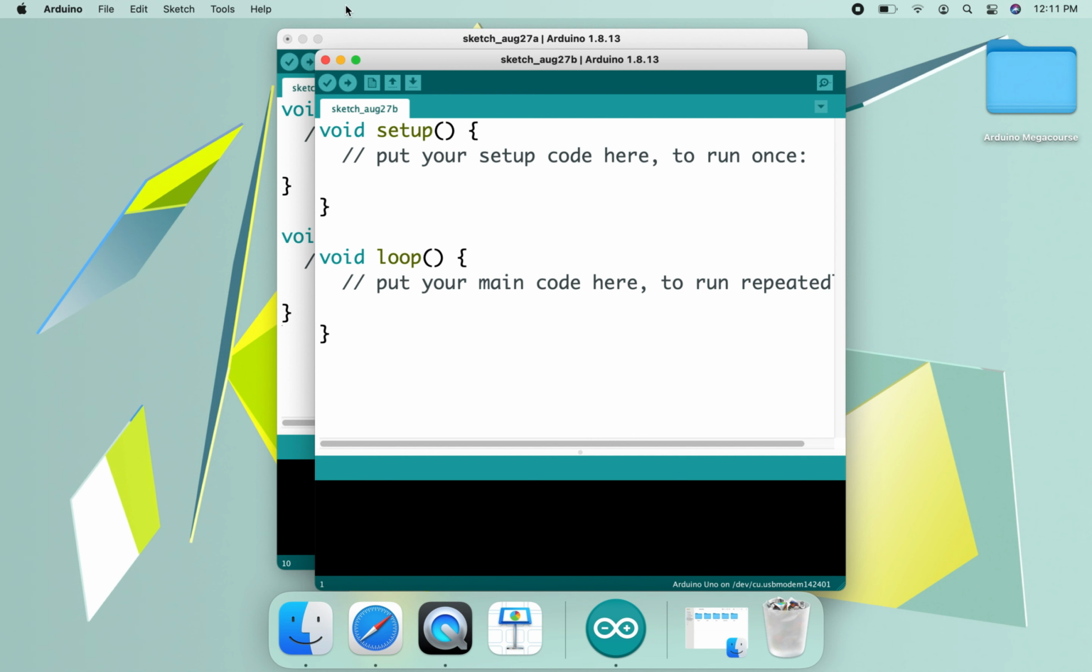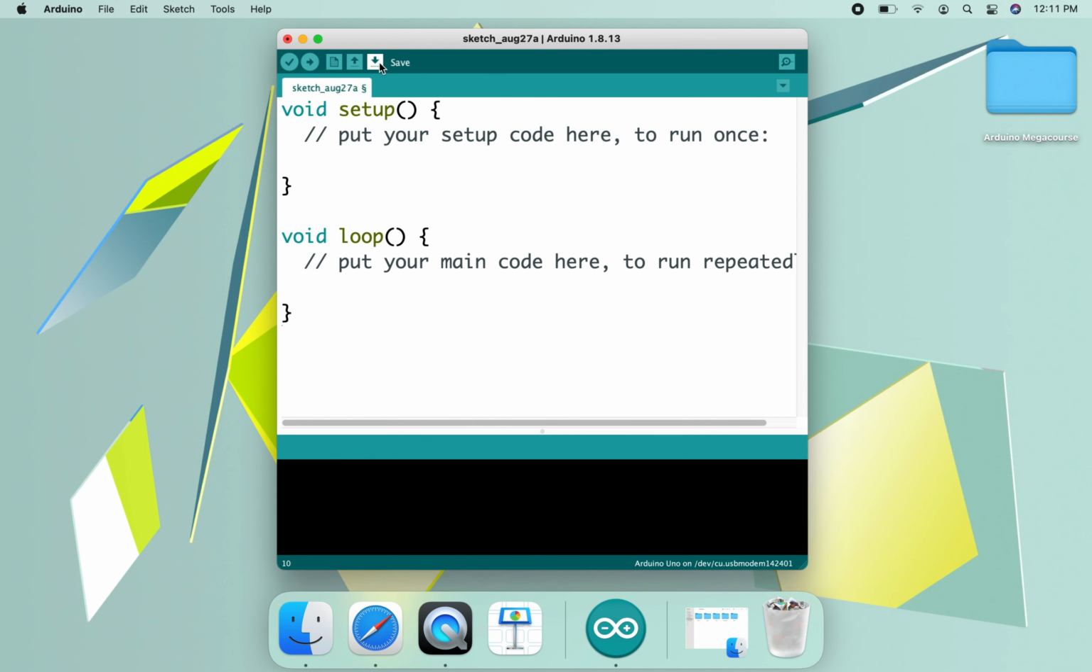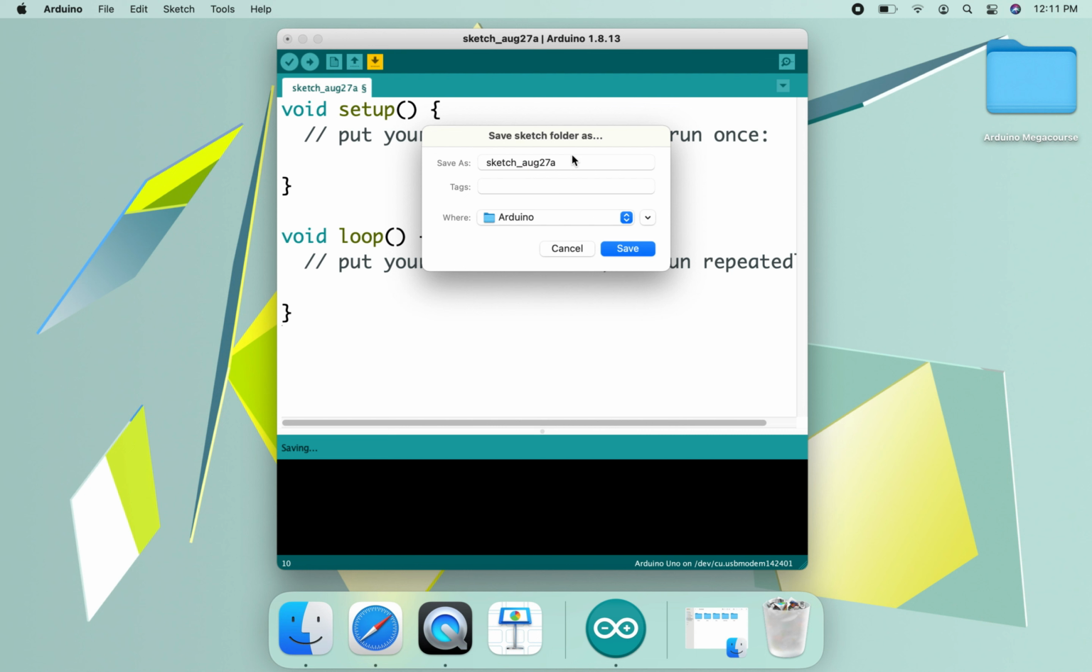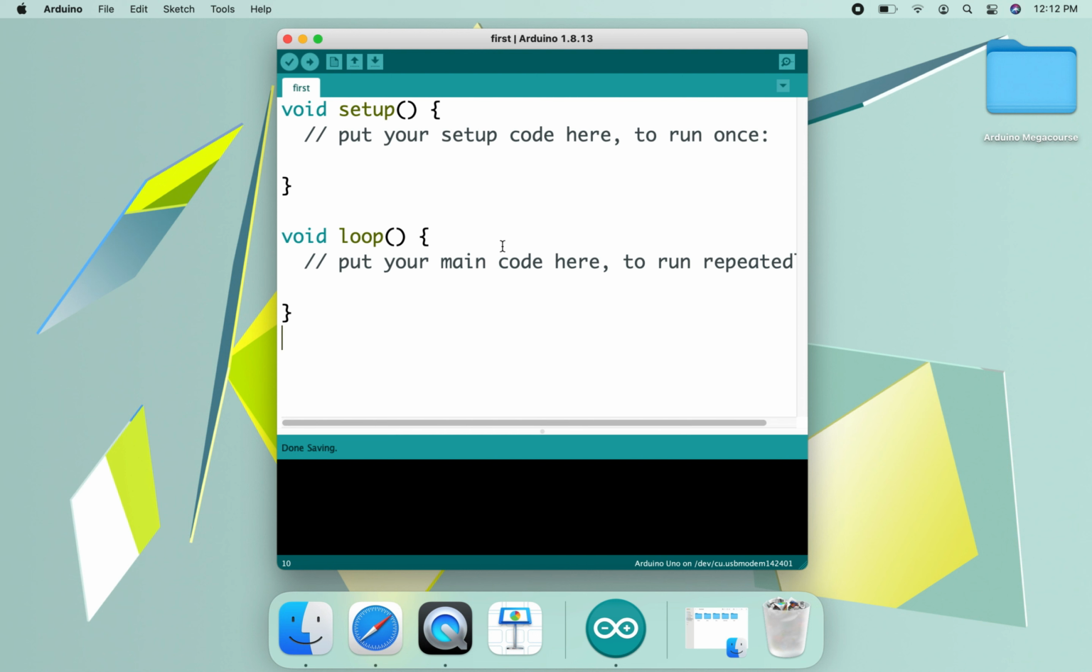Now after this, when you save these codes, you will find an option to rename it. You can rename it whatever you want to, like let me rename it as first. Then click on save. Now this code is saved and you will find the name first here instead of that sketch. Now this code is saved in the documents folder.